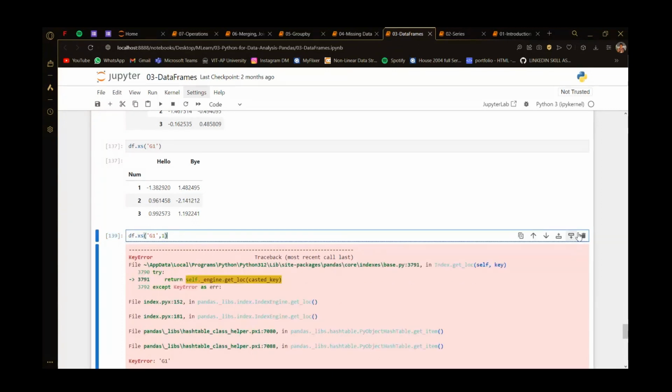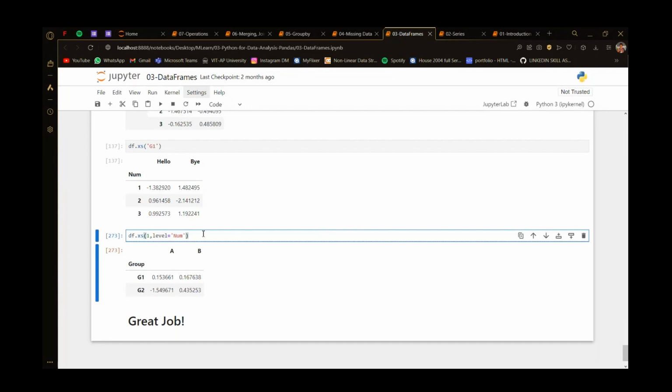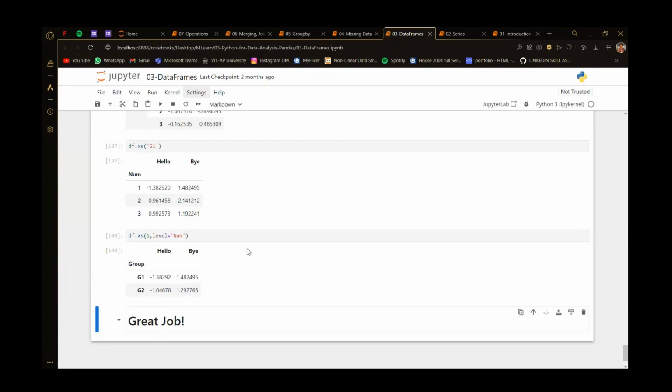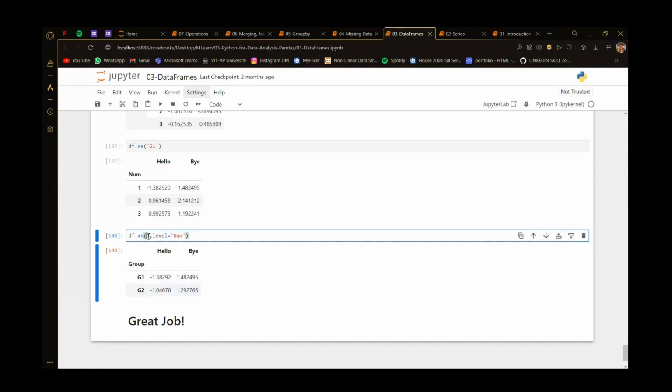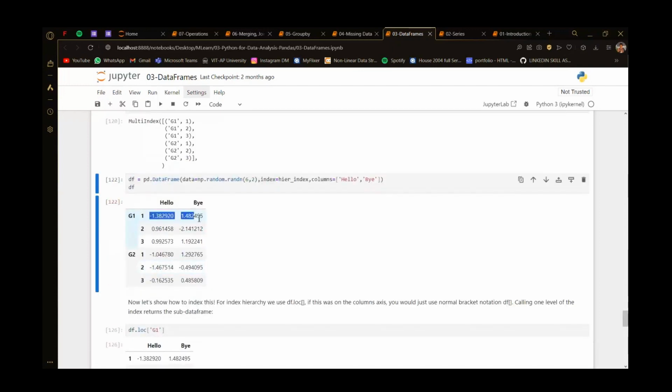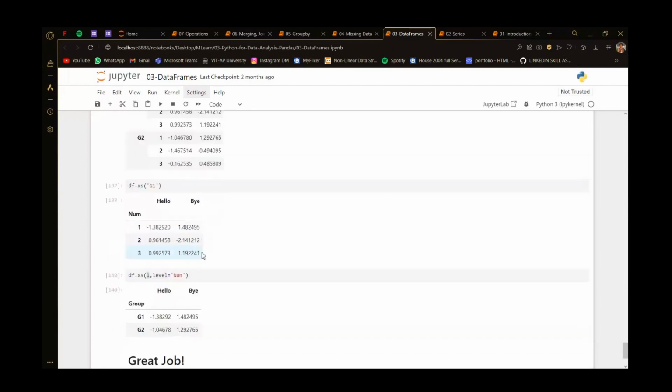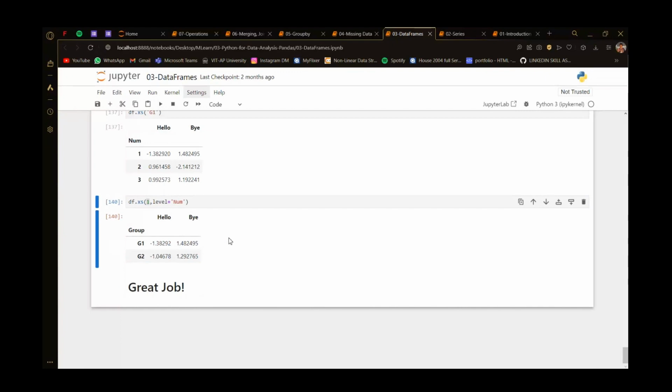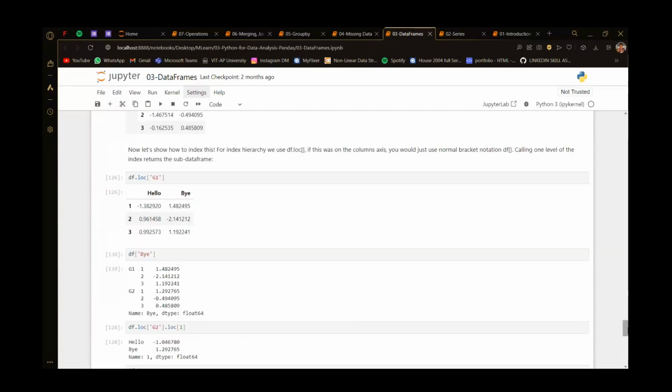Okay, I will go through this later. I'm sorry. And df.xs of 1, comma level equals num. I'm going to assume this works. Yes, there we go. For some reason that was not working. I will go through that later. Only the groups are shown and the first row of each are shown. See, this one and this one. Okay. These are data frames for you.